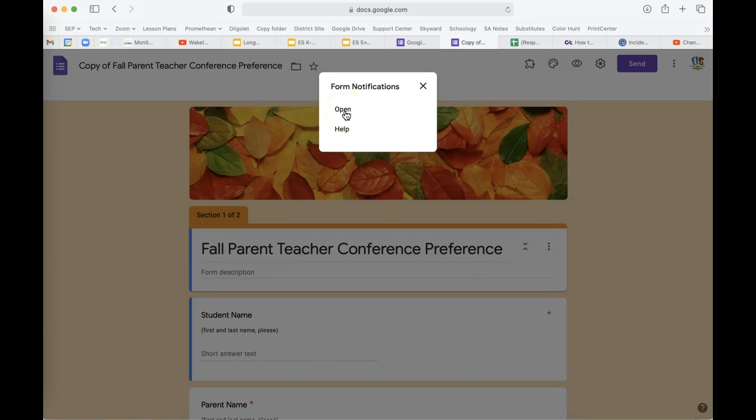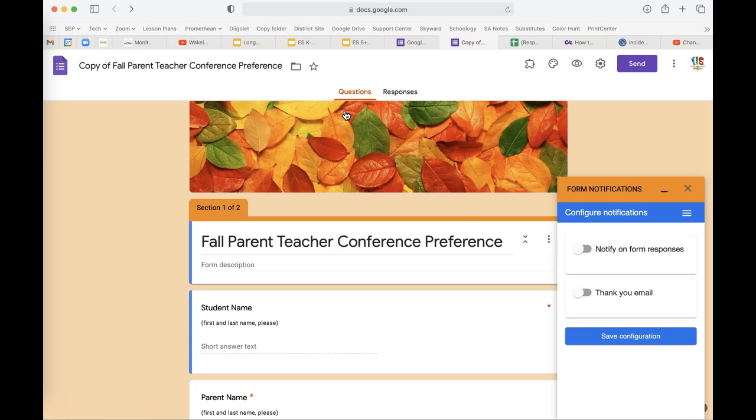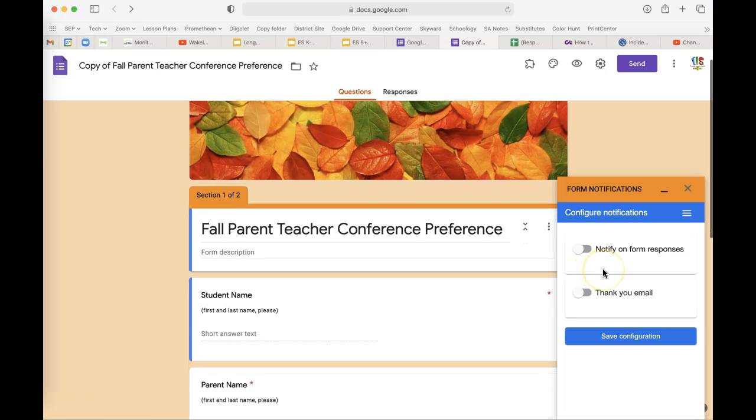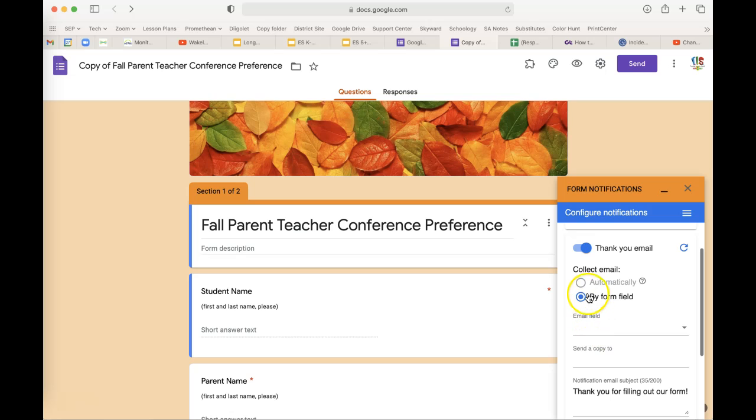Now, if this is the first time you've ever used this, you may have to click allow to allow the form notifications to work. So click through any of that. You can choose whether you notify on form responses or a thank you email. So I'm going to choose thank you email, and I'm going to choose by form field.